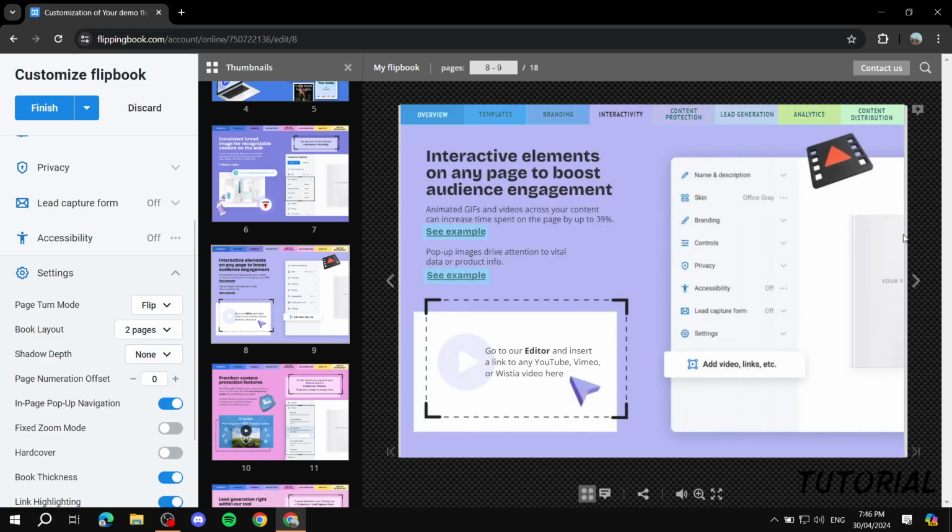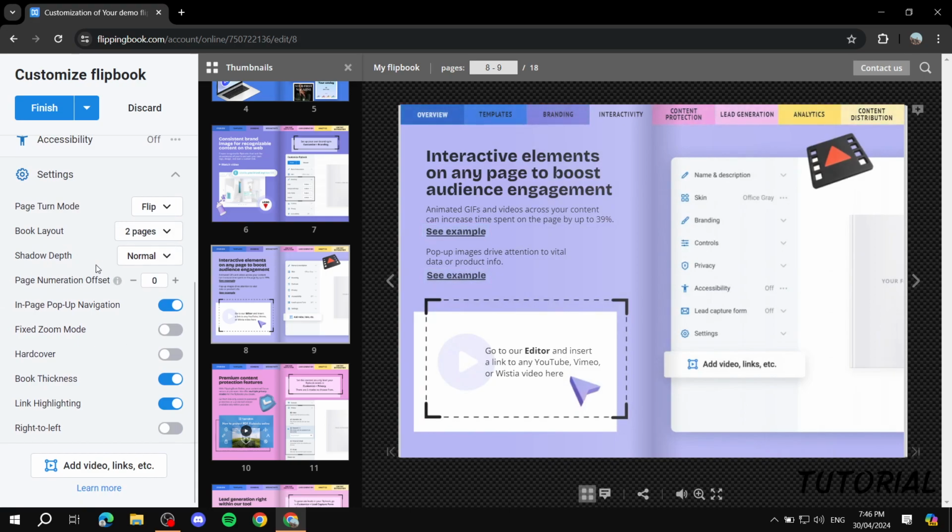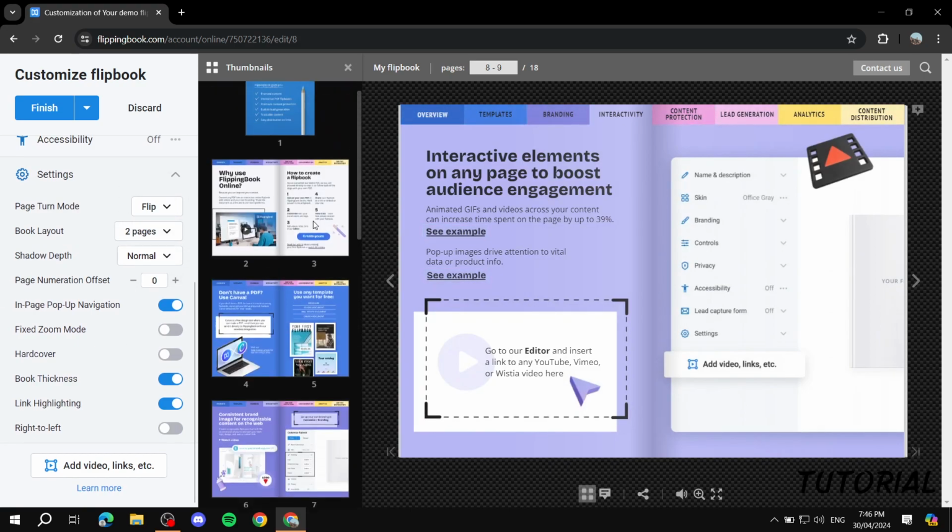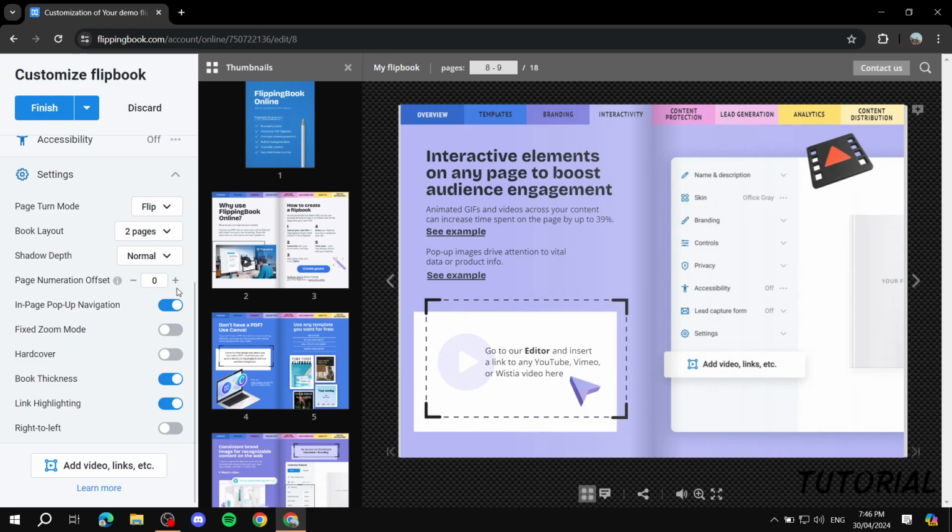Shadow depth is going to be this part in the middle, and you can see it's just going to give it this feel that it is an actual flip book. If it's none, it's just going to be 1 page, basically. So I just keep it as normal. And then here, the offset, I just suggest that you keep it the same unless you know what you're doing. Look at the number of the pages now, it changes depending on the offset. I would just keep it at 0.